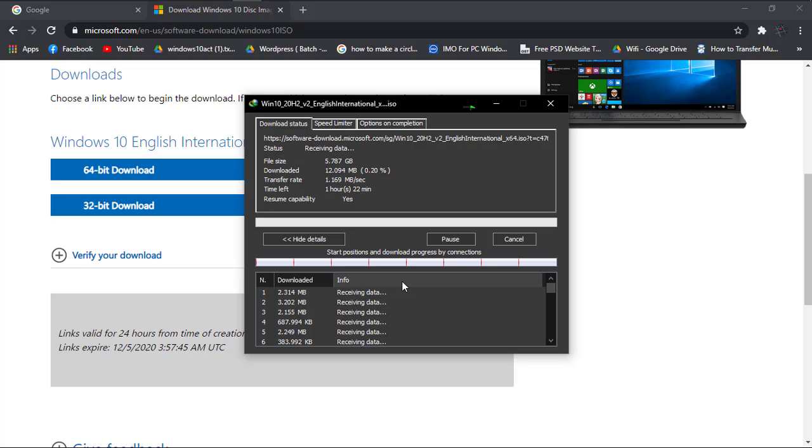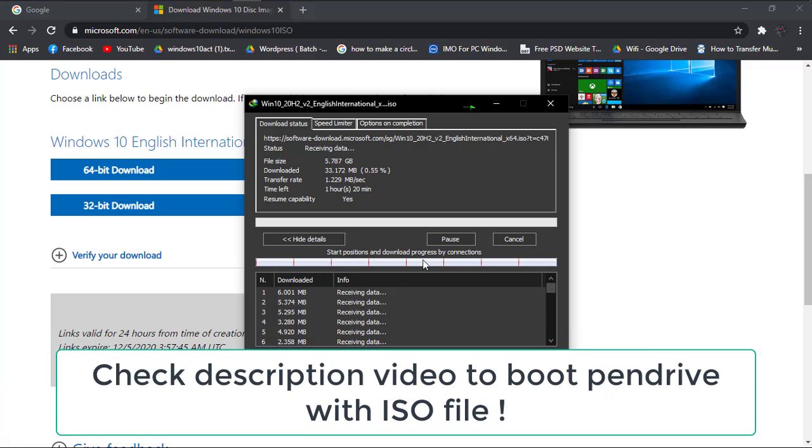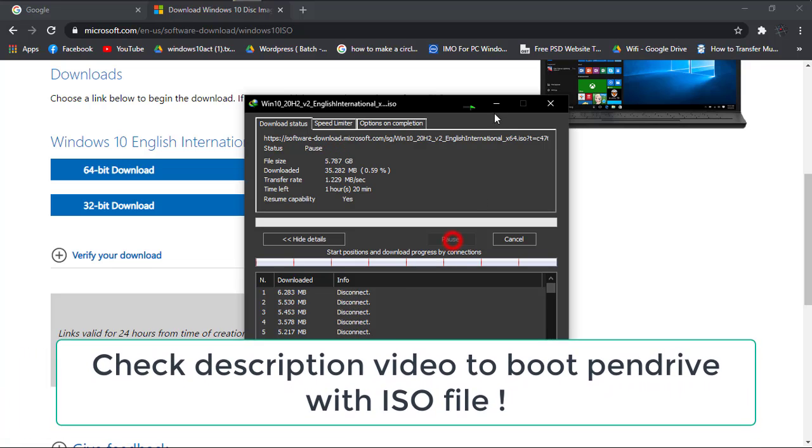And as you can see, it is now being downloaded. After successfully downloading this file, I will make my pen drive or USB drive bootable with it and set up a fresh Windows with this official Microsoft Windows 10 ISO file. And if you don't know how to make your pen drive bootable with an ISO file, then simply check my YouTube video from the description.